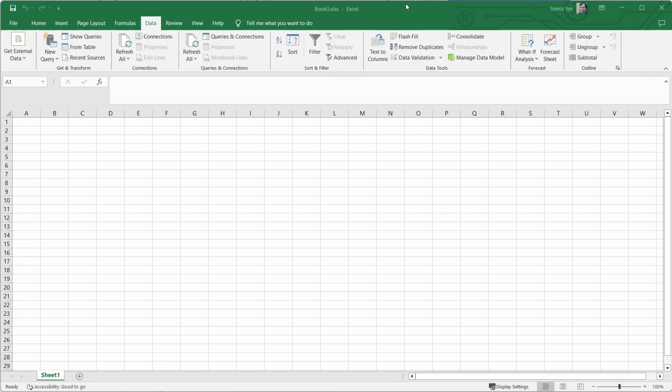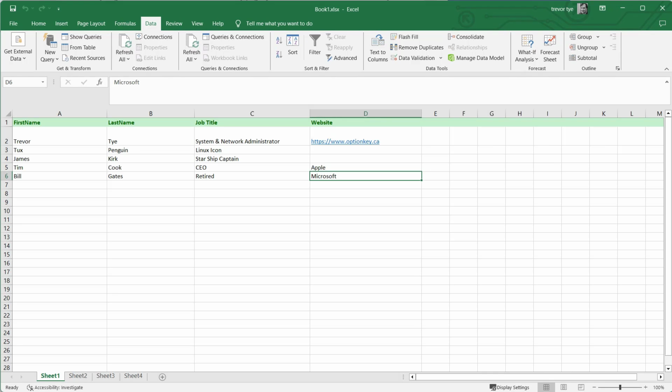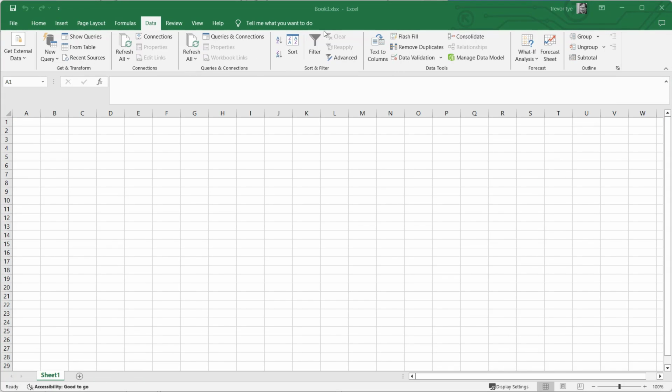So I have here an Excel workbook. You'll want to go to the Data tab. And just to show quite quickly, I'm going to bring up Workbook 1. I have a sheet here with first name, last name, job title, website. And I want to import this data into book 3.